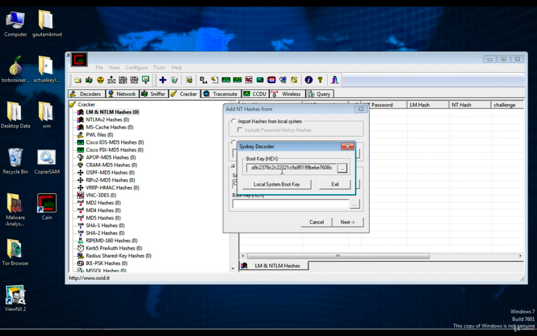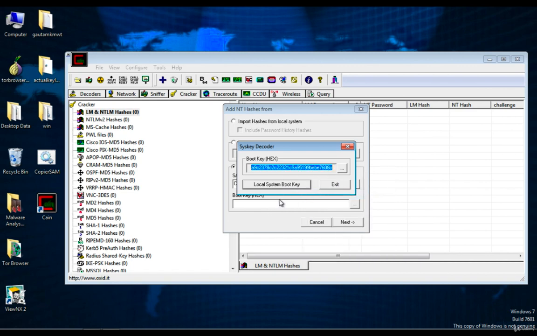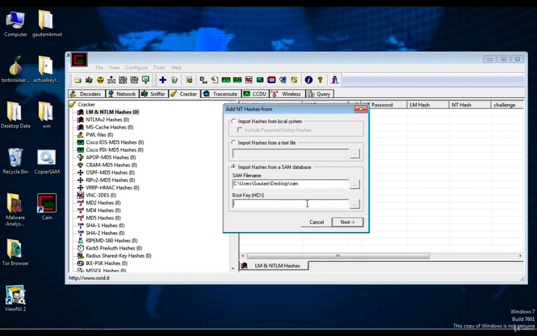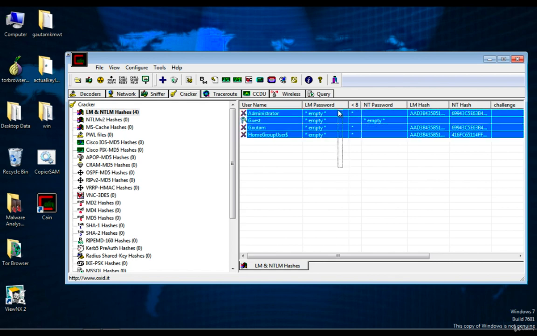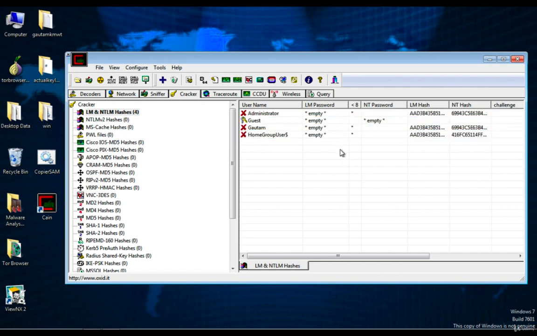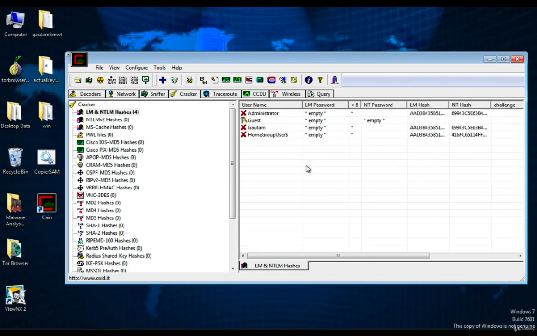Done. You can copy it out, because you have to paste this key here. I will click on exit, paste the key here, and after that I will click on next. You can see the same administrator and users I have on my computer are imported into the Cain software. So right now we are going to crack the password of the administrator, Gautam.